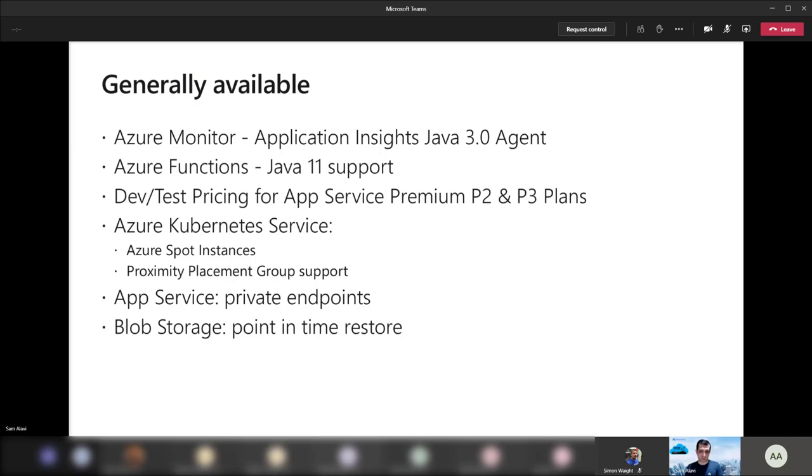Azure App Service support for private endpoints is now GA. Available in all regions, I believe, yes, and for both Windows and Linux platforms. But it's only available in the Premium V2 plans, Premium V3 plans, and Azure Functions Elastic Premium plans. So it's not available in the standard plans or basic and free tiers of App Service. So you need to use this specific App Service plan for using the private endpoints.